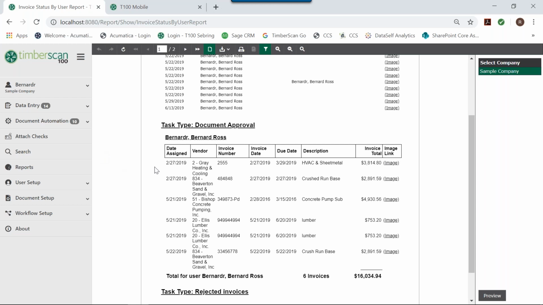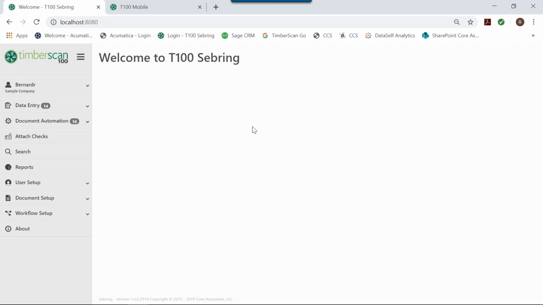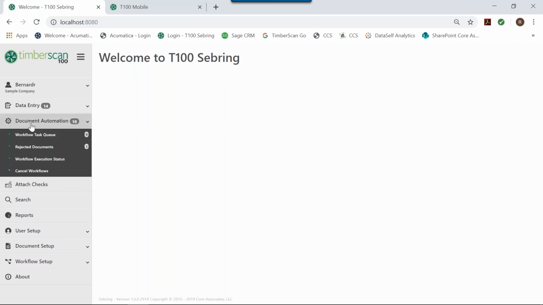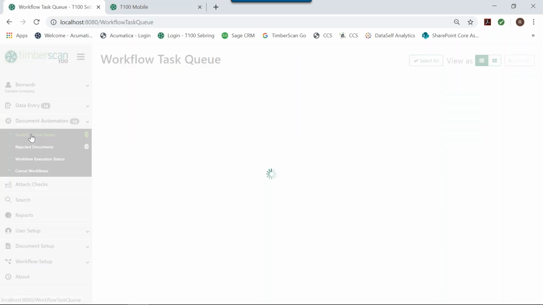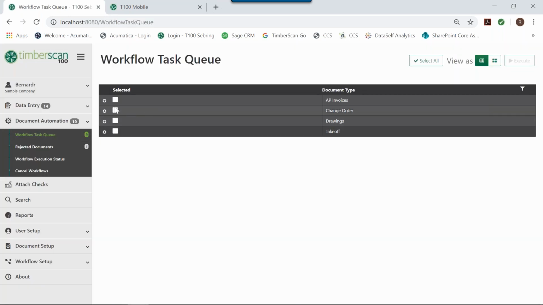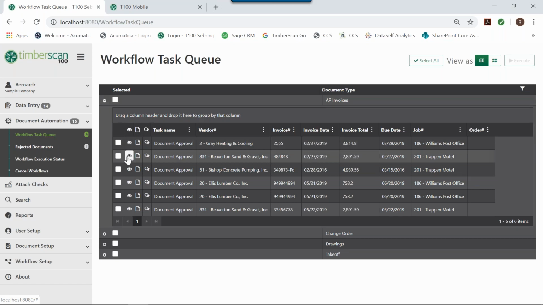So now as an approver, the approver is going to go into TimberScan. They're going to sign into TimberScan as an approver. And since I'm both a data entry and approver, I don't have to sign in again. And then I just go into my document automation, and I look at the invoices that are ready for approval. So now I see I've got 5 invoices that are ready for approval.